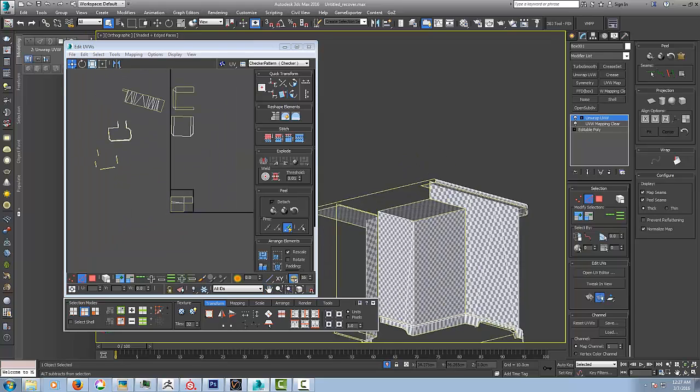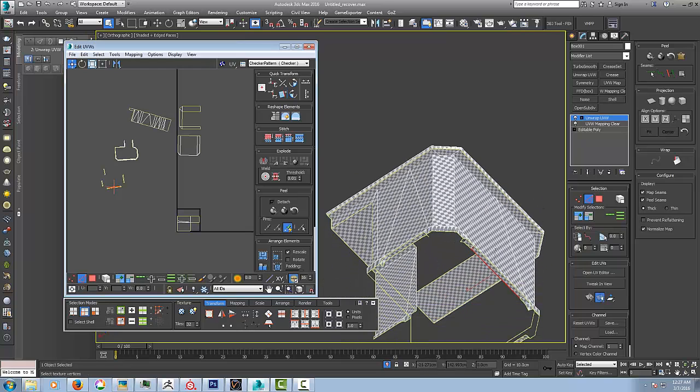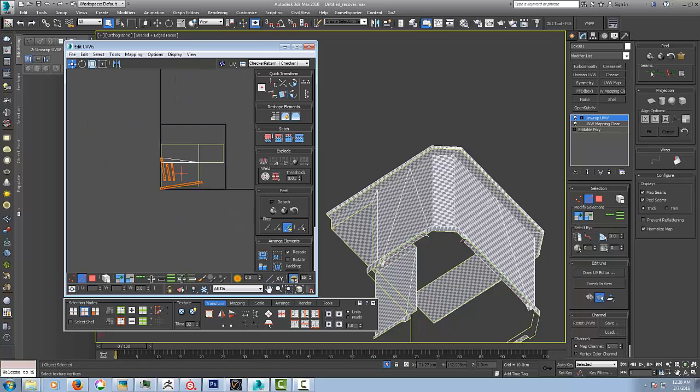Right, so that is that done now as well. And now I can just sort out these bottom ones here. So I'll just pack them together. Just pack together. I'm just going to rotate them around.